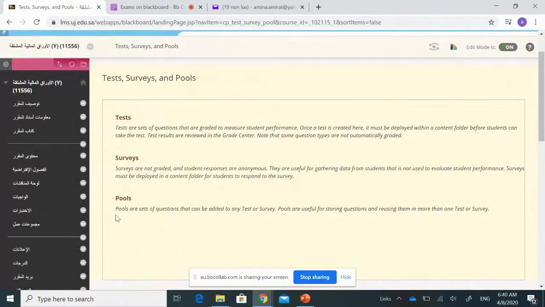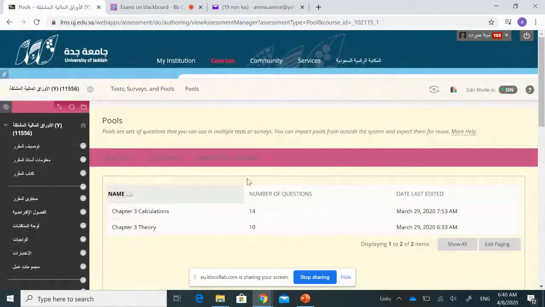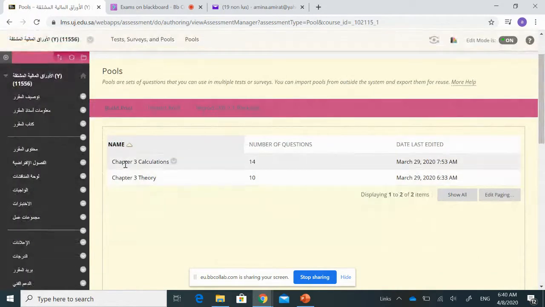I will choose Pools. Pools here mean that it is a test bank, so a set of questions that can be added, and then the exam will be selected randomly from these pools. Okay, choose Pools. I have here pools that I already created before. So we'll go to Build Pool.